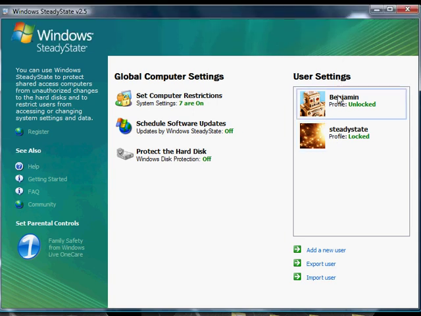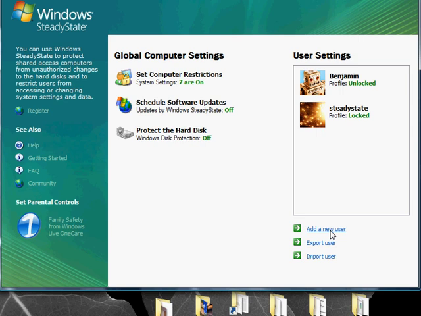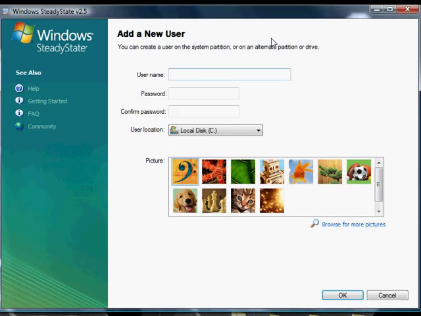I'm going to walk you through creating a user now. Just do add a new user, say kiosk. Password is kiosk. This is another nice feature too. You can set locations. So if you have network drives that you want your user profiles to be pulled from, you can set those up as well. Let's give them a picture of a dog.